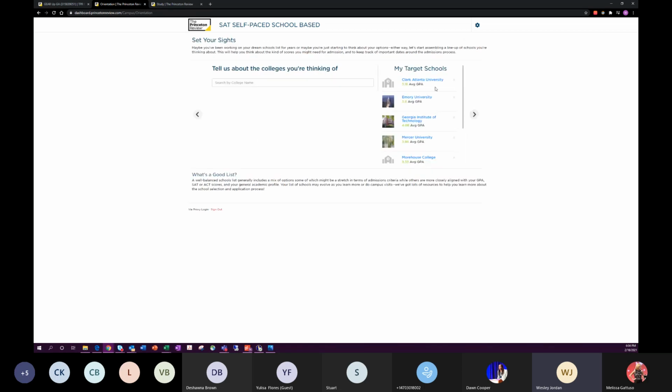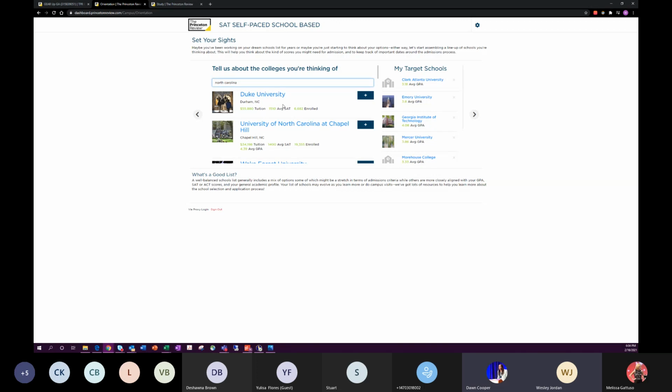If you hit this little arrow, you'll skip through and you can see, okay, what colleges am I looking at? And you can just type in a particular college. Since we were just talking about North Carolina, if we wanted to add any to the list here, say for instance, we wanted to look at UNC, Chapel Hill.